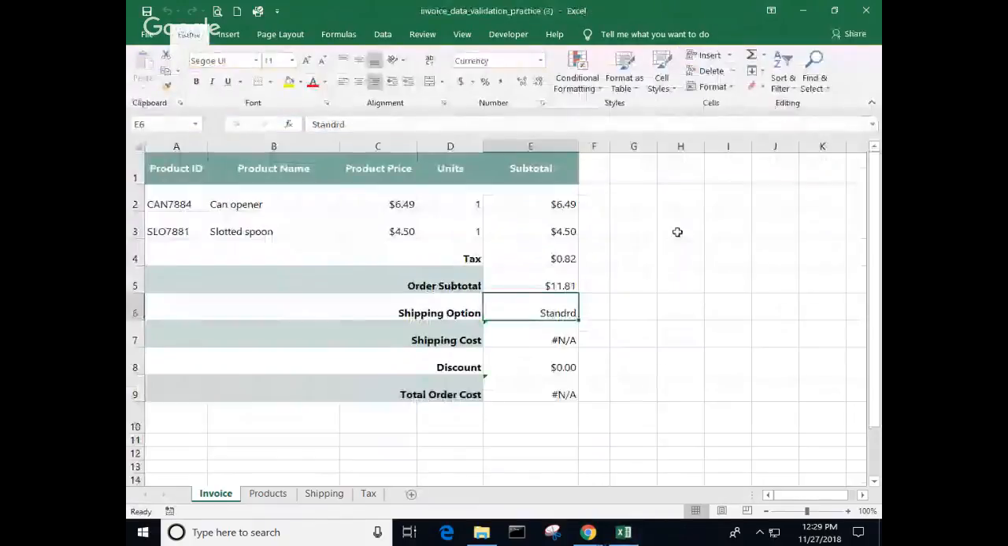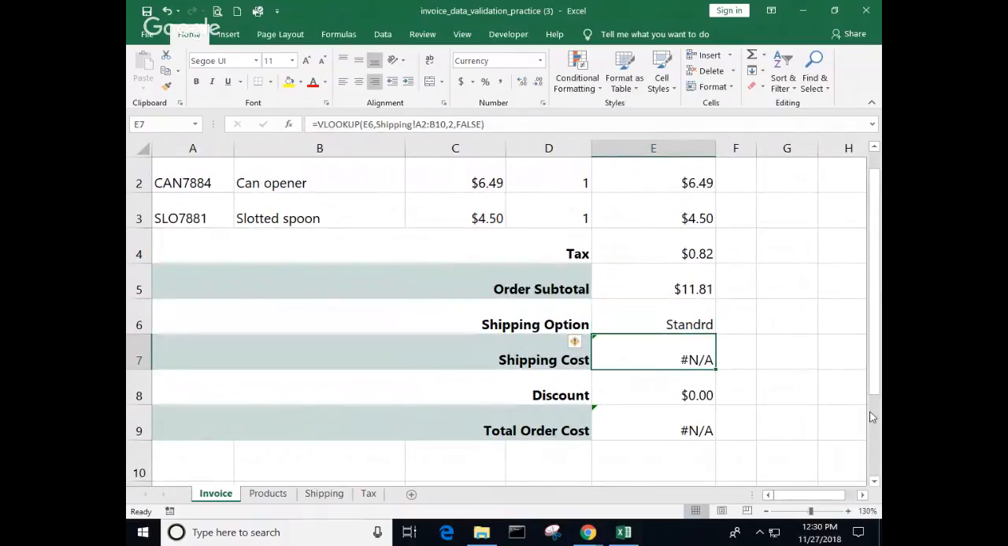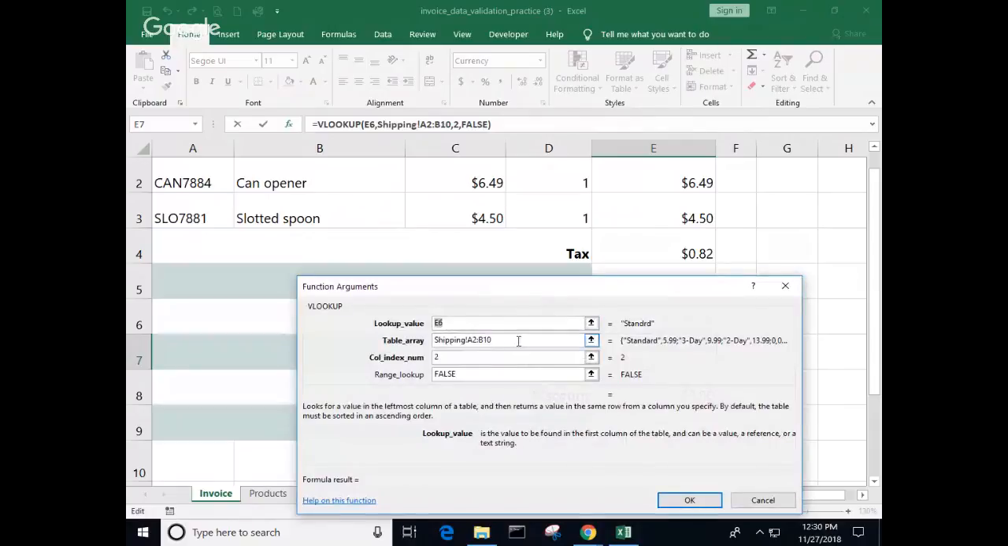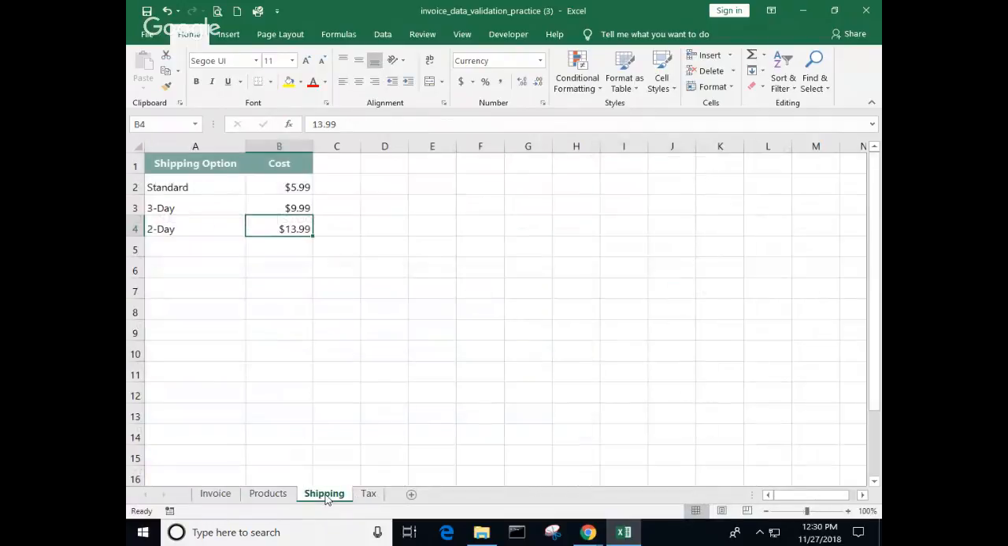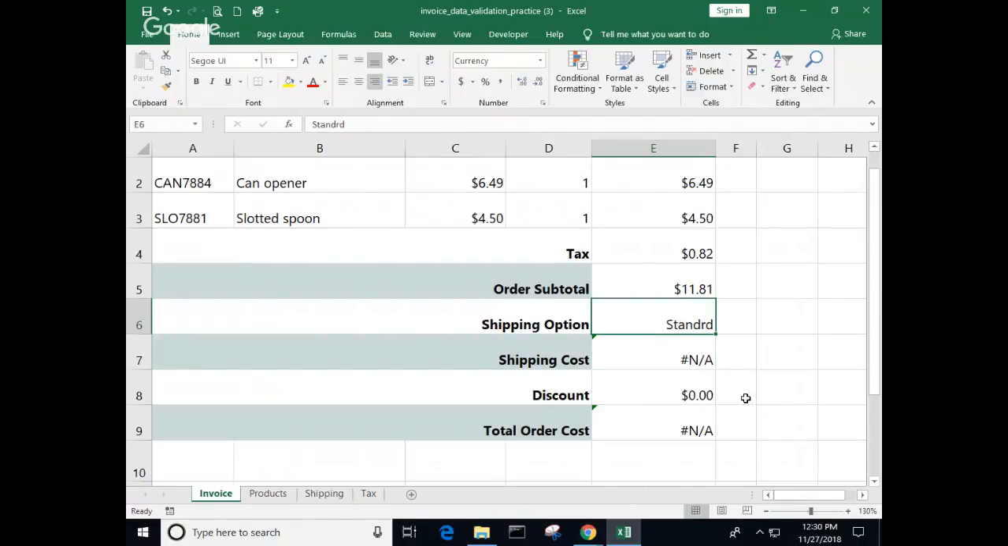So this is another one where we got to troubleshoot. We got a problem here. Shipping option. They typed in standard, but they misspelled standard. So that's probably where our problem is, because down here it says #N/A for shipping cost. It doesn't know what to do with it. In this case, they look at their setup there, and they actually made that table array A2 to B10, so they actually expanded it beyond those first few rows. So that part looks okay. So what's wrong? Well, in that table, it's looking for either the word standard or 3-day or 2-day. And since they mistyped this, that's not working right.